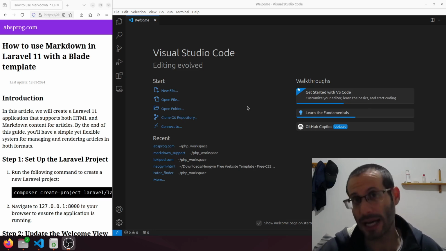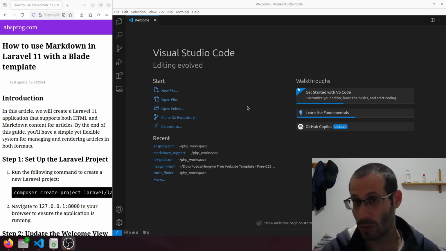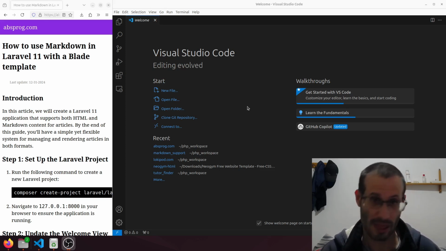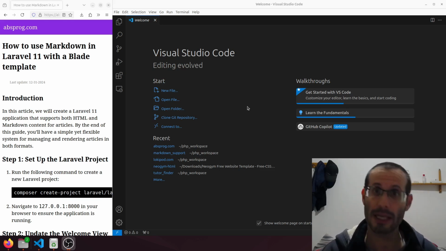Now, Markdown is a very popular format for people who write articles, who write blog posts. And you might find the lack of native support for Markdown an obstacle that you need to somehow cross. Luckily, it can be done quite easily. You can use Markdown with Laravel and Blade, but you need to know how to do that. There are multiple ways to do that, and in this tutorial I want to cover one of them, which is to use a library by Spatie.